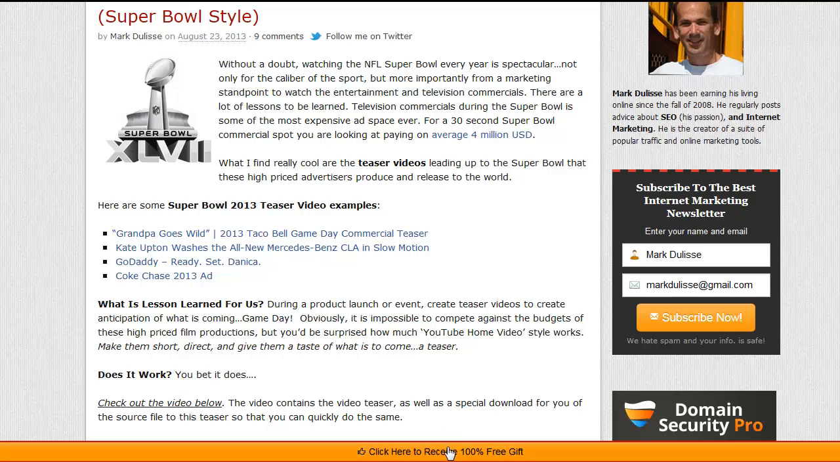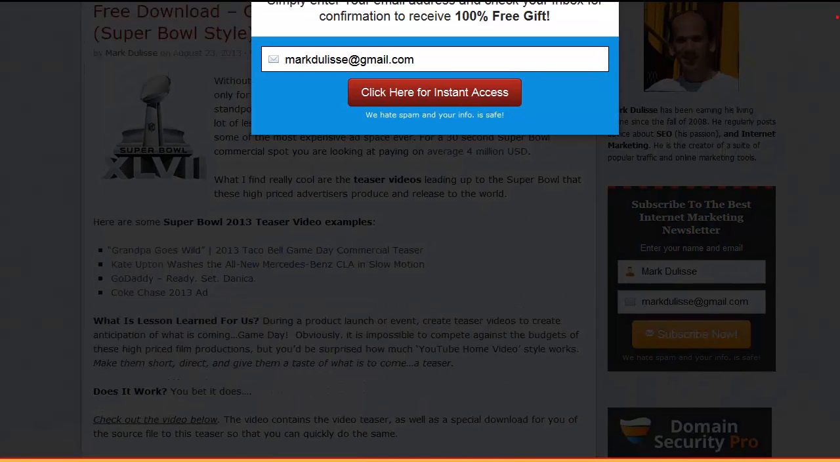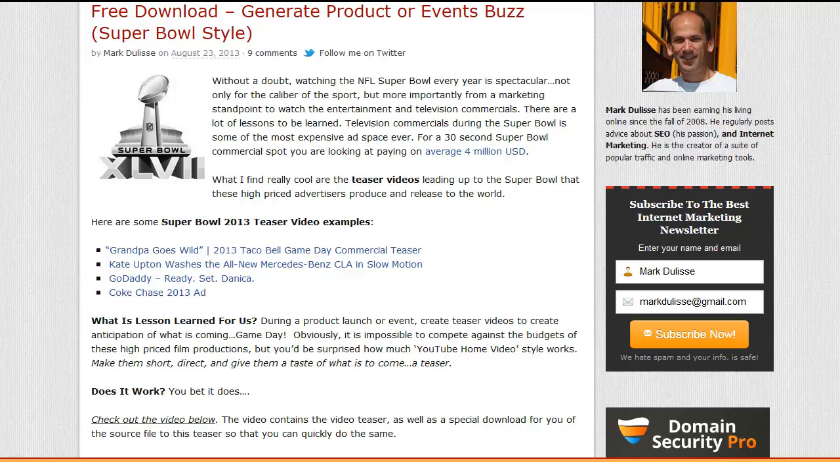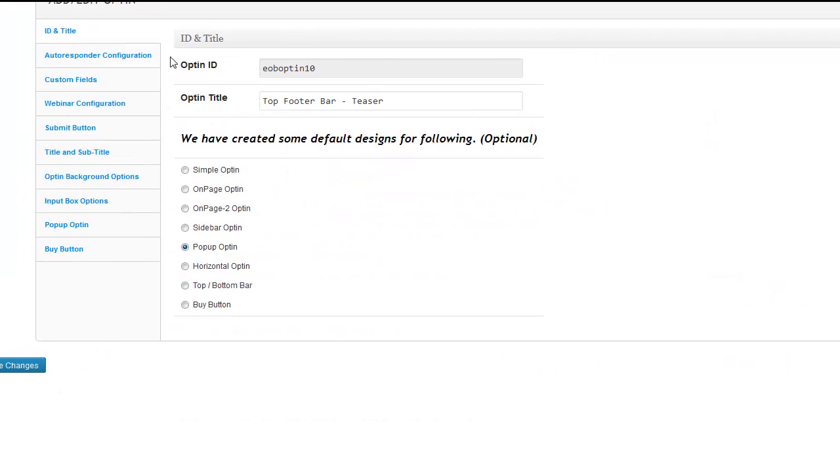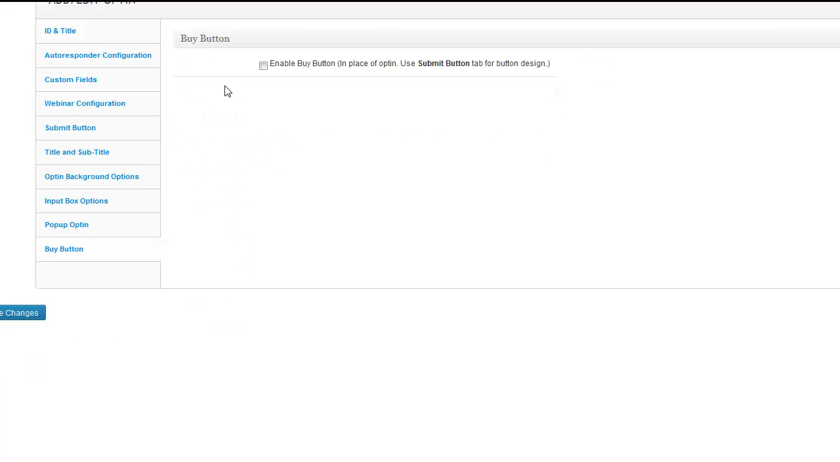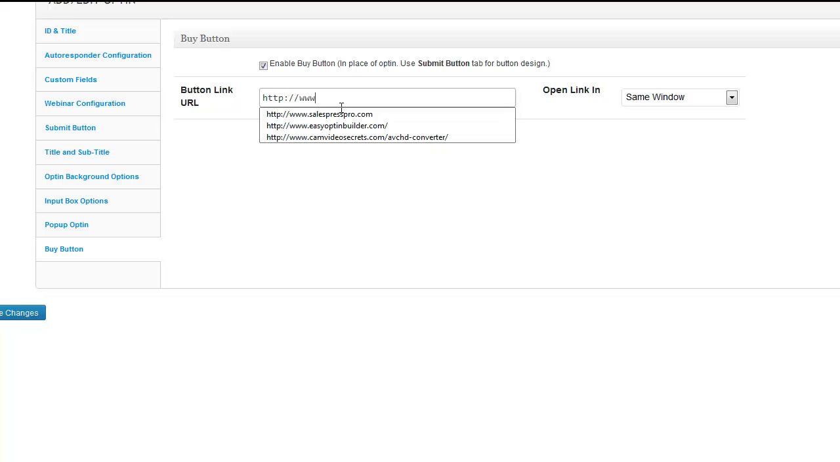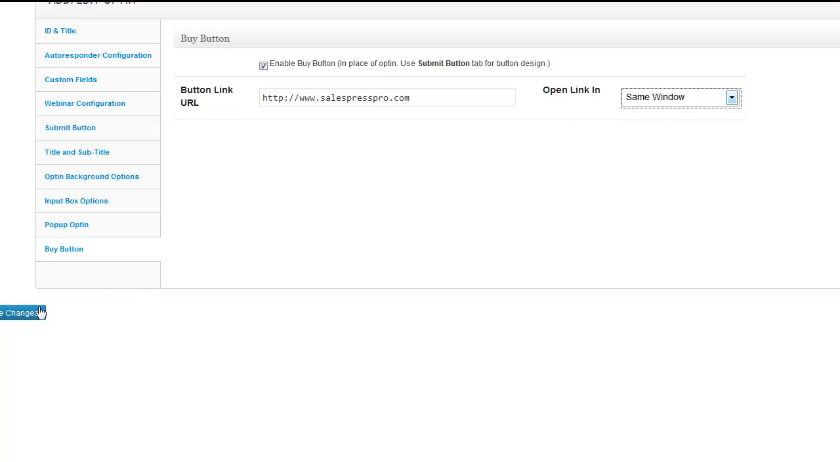You can have it as a pop-up to an opt-in form, or you can have it as a redirect to another URL. You simply go to your opt-in ID, and instead of a pop-up, I can have it as a buy button, and I just click on buy button and enable the buy button and put in the URL here. I can go to a different sales page, whatever. For example, Sales Press Pro or a freebie offer. If I have a freebie offer, I put the URL right there. Have it open in self or a new window and click on Save Changes.